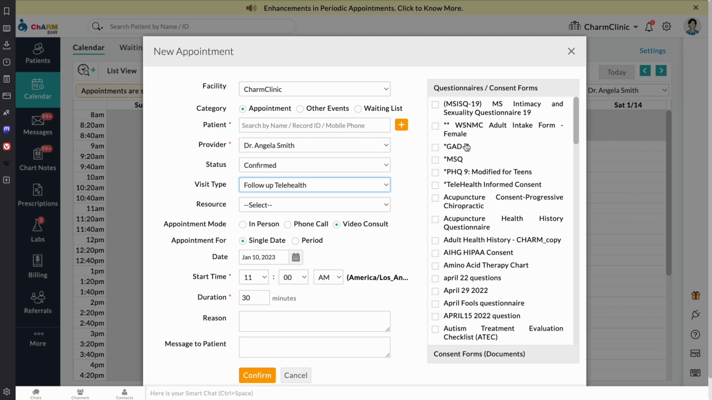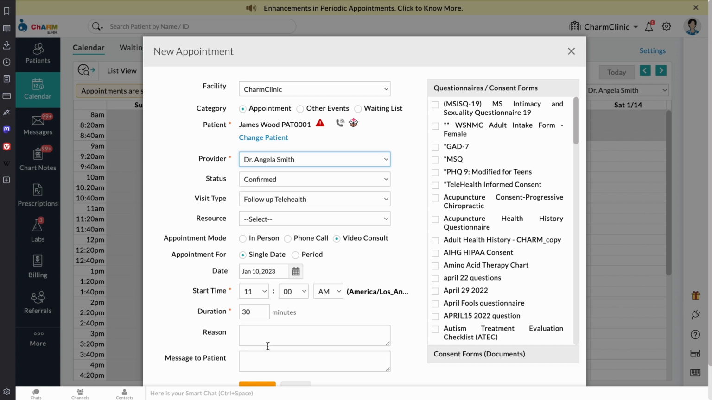Additionally, you could add these questionnaires over here. These questionnaires can be sent to the patient portal, just like I showed you before. That's another way you could get this done. All right, so let me hit confirm. Oh, I need to select a patient. All right, so now we have the patient.